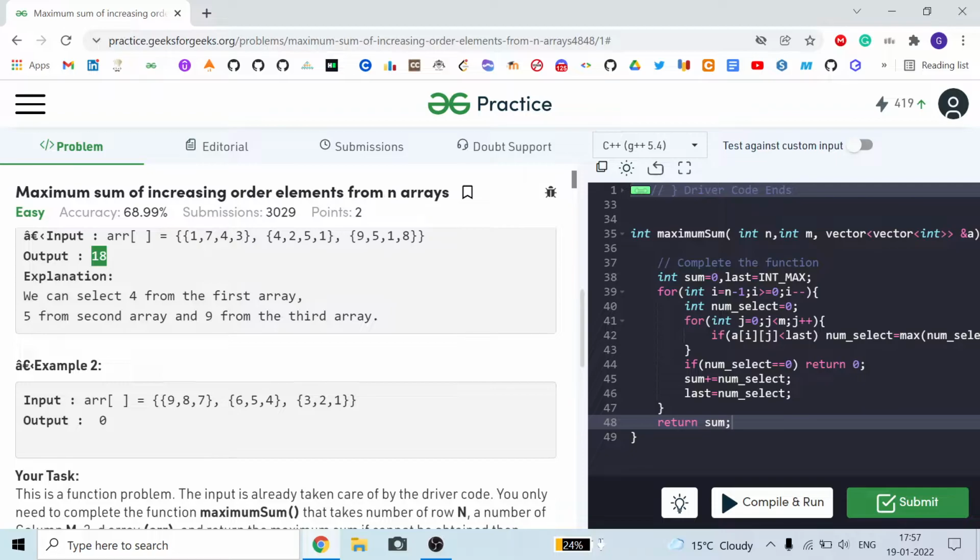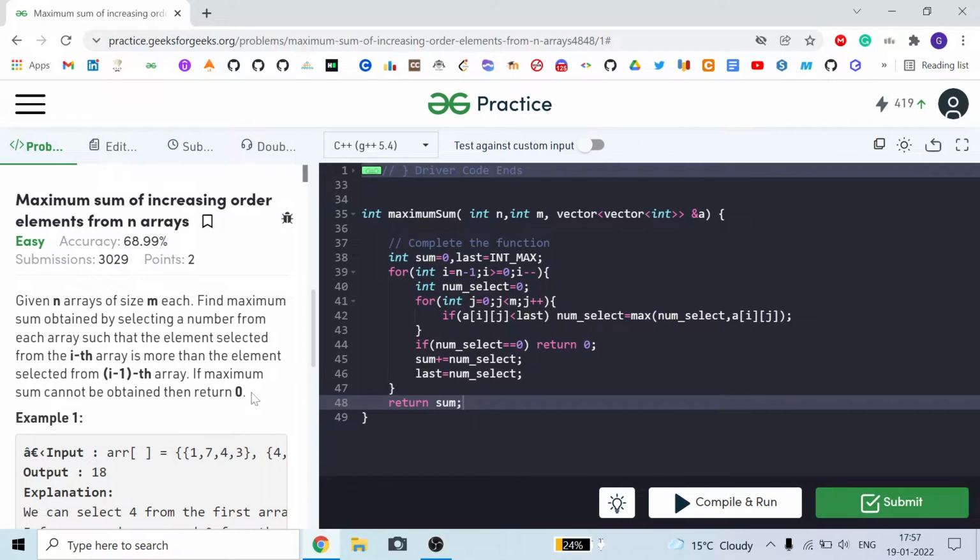Similarly, from here, if we select the minimum element like 7, then we do not have any element that we can select from the second array which is greater than 7. So we just return 0 as our answer. So this is our problem. Now let's focus on the code.